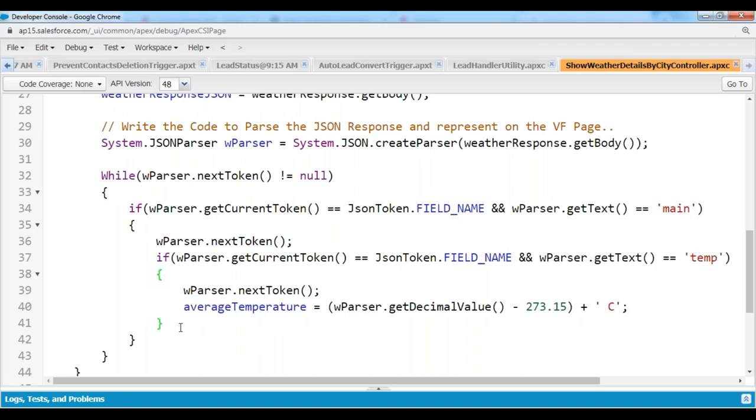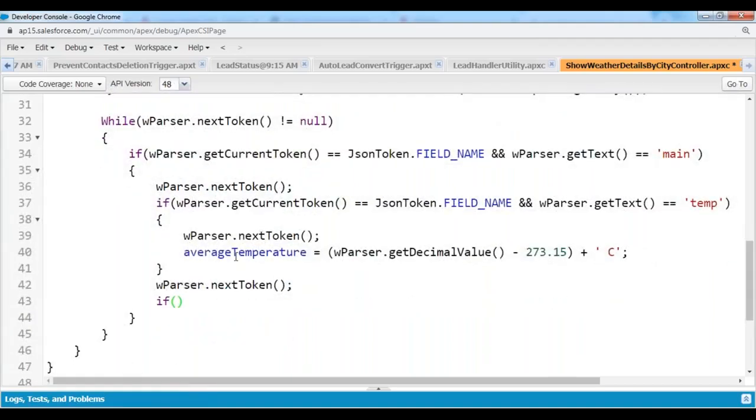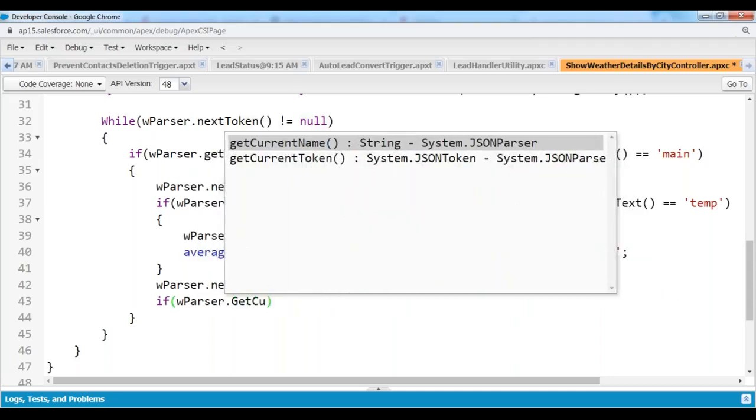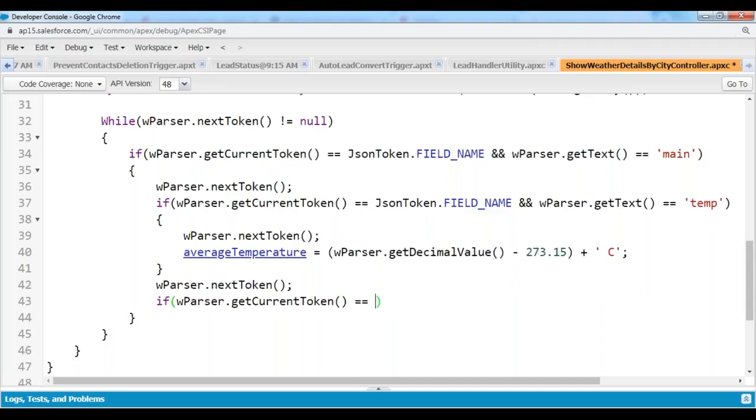After that, I would like to go to the next token. wParser.nextToken. Here I would like to verify this. In this next token, I would like to check that information. If the wParser.getCurrentToken is equal to JSONToken.FIELD_NAME and wParser.getText is equal to what is the next value?